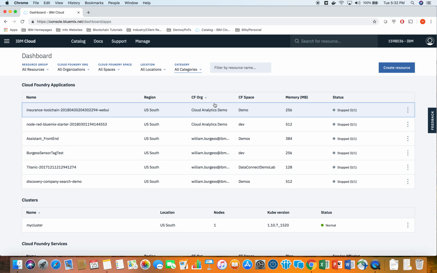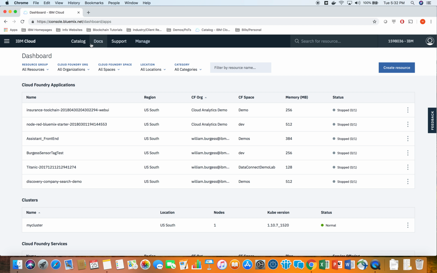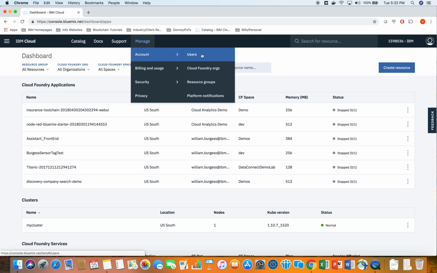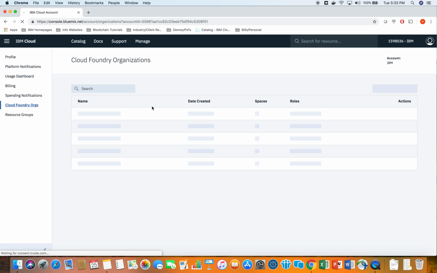Now, let's go over some of the management capabilities. You can click in at any time to your IBM Cloud account and go to your profile here. Or if you know what capability you're looking for, you can use this top bar here. So under Manage, you can go into your account and you can see your users, your Cloud Foundry organizations. So we'll go into the orgs first.